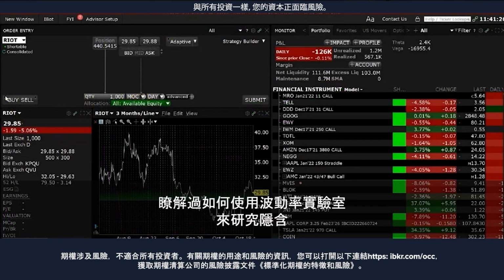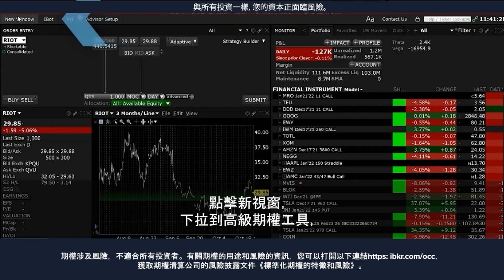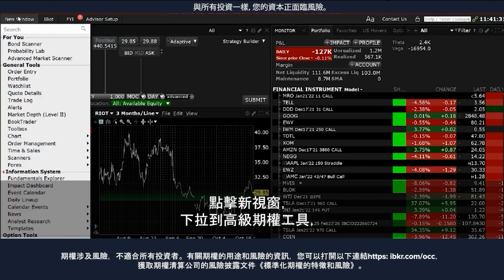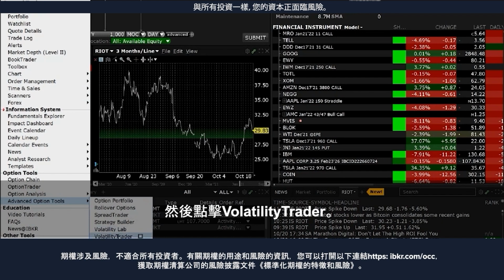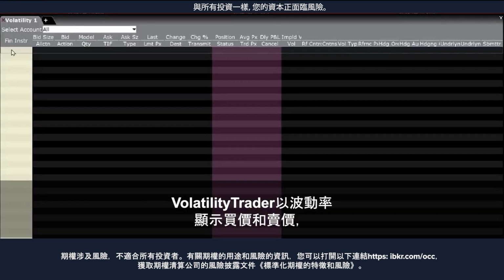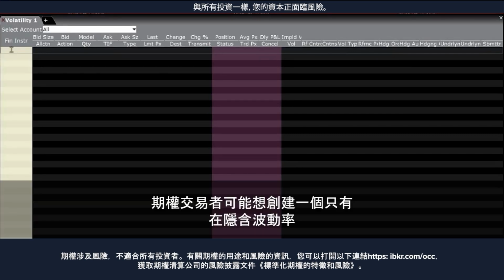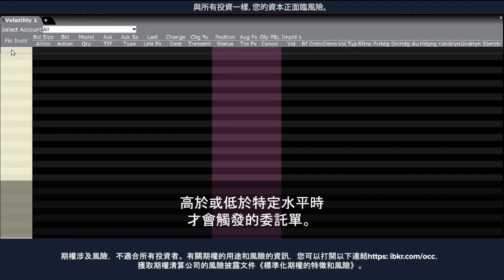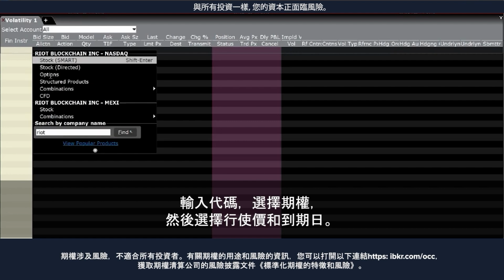Now that we've gone over how to use the Volatility Lab to research implied and historical volatility trends, let us bring up the Volatility Trader by going into the New Window area, scrolling down to Advanced Option Tools, and clicking on Volatility Trader. Volatility Trader displays the bid and ask prices in volatility terms instead of premium. An option trader may want to tailor an order to trigger only if implied volatility is above or below a specific level. Enter a symbol, select Option, and choose a strike and expiration.